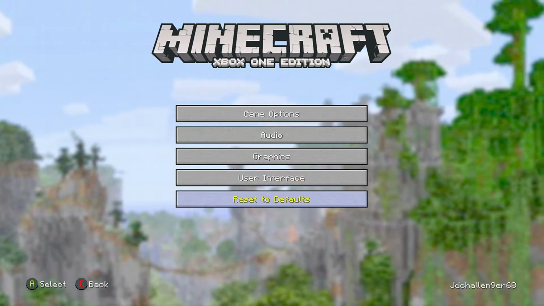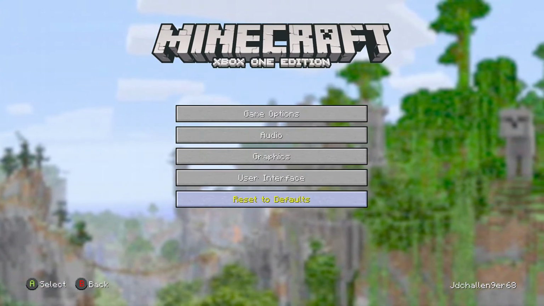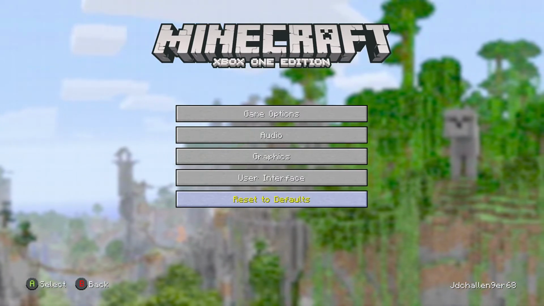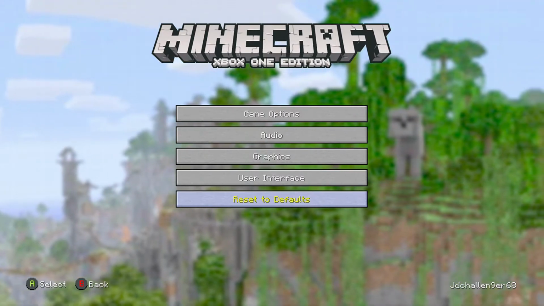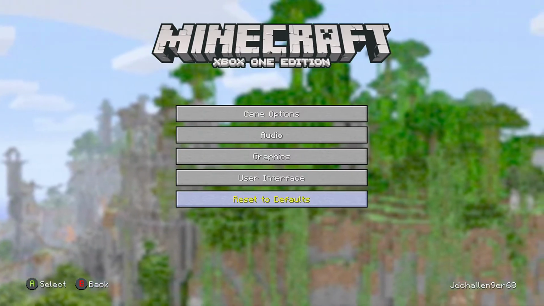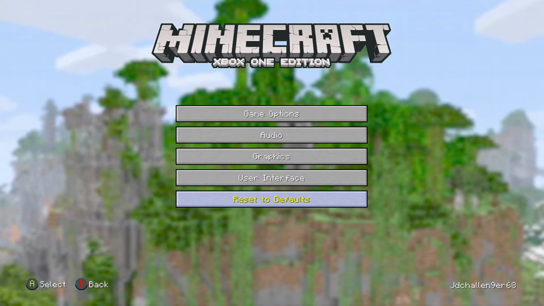And finally is reset to default. In this one, don't click it, because it'll reset everything. This is just telling you that you can reset all your settings. I don't want to be doing that, because if I do, it will reset everything. So yeah, it's pretty simple, this one.